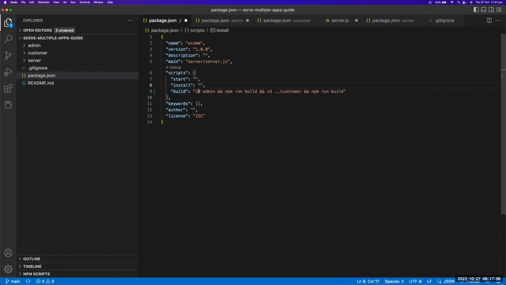Then we can do install. What do I want to install? I want to install all the dependencies for this folder and this folder, right? I already have a script, so I'll just paste that over here. So that's it: go to server and install, go to customer and install, and then go to admin and install.